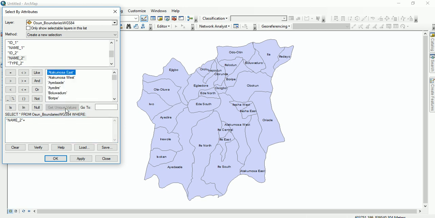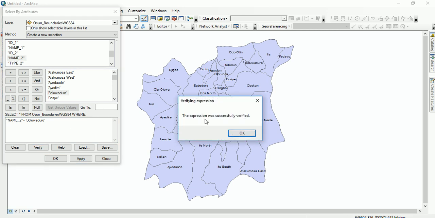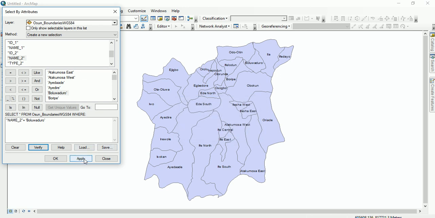You can see if I click on this, it shows me this. So you can see I can pick Boluwaduro. I double click on that. Once I double click on that, it will pop up to display it here, or I type it this way, the same way it is here. Then I'll verify it first. Once it's successfully verified, that means it's okay. Then I can apply and click OK.